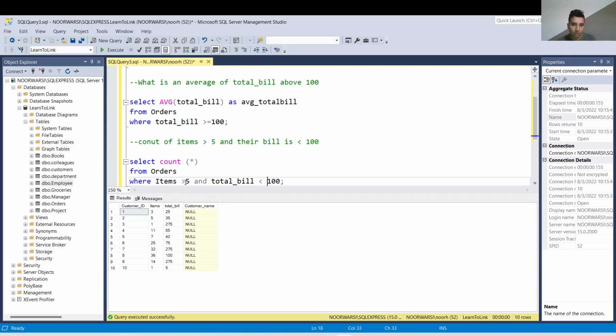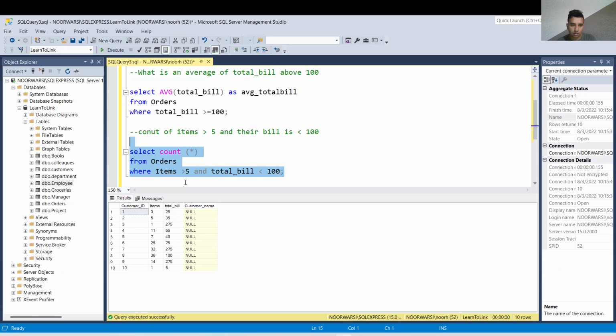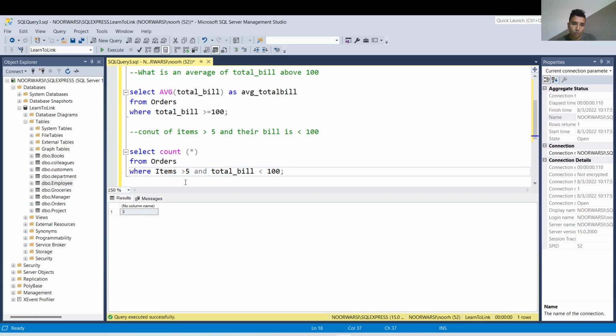So let's see what is the total count. We have got the total count: 3 customers have eaten more than 5 items, but their total bill is less than 100. I can even edit it as total count. So it's showing me the total count is 3, where the items are more than 5 and the total bill is less than 100.